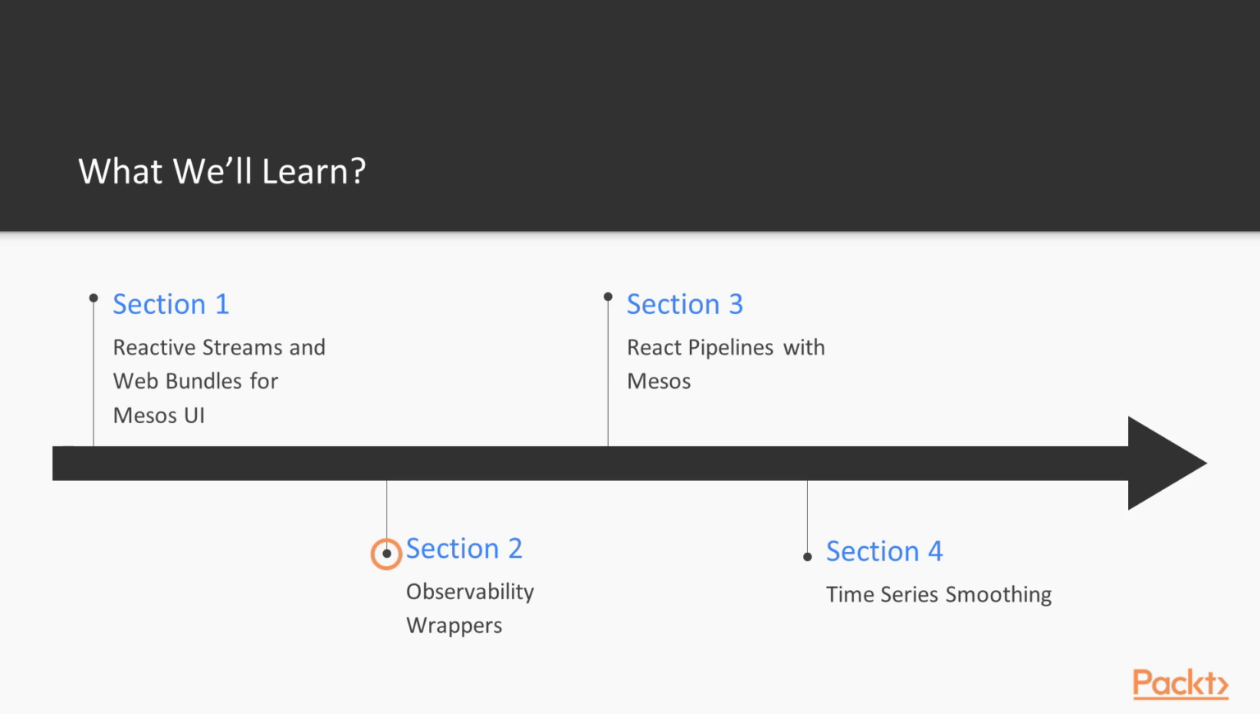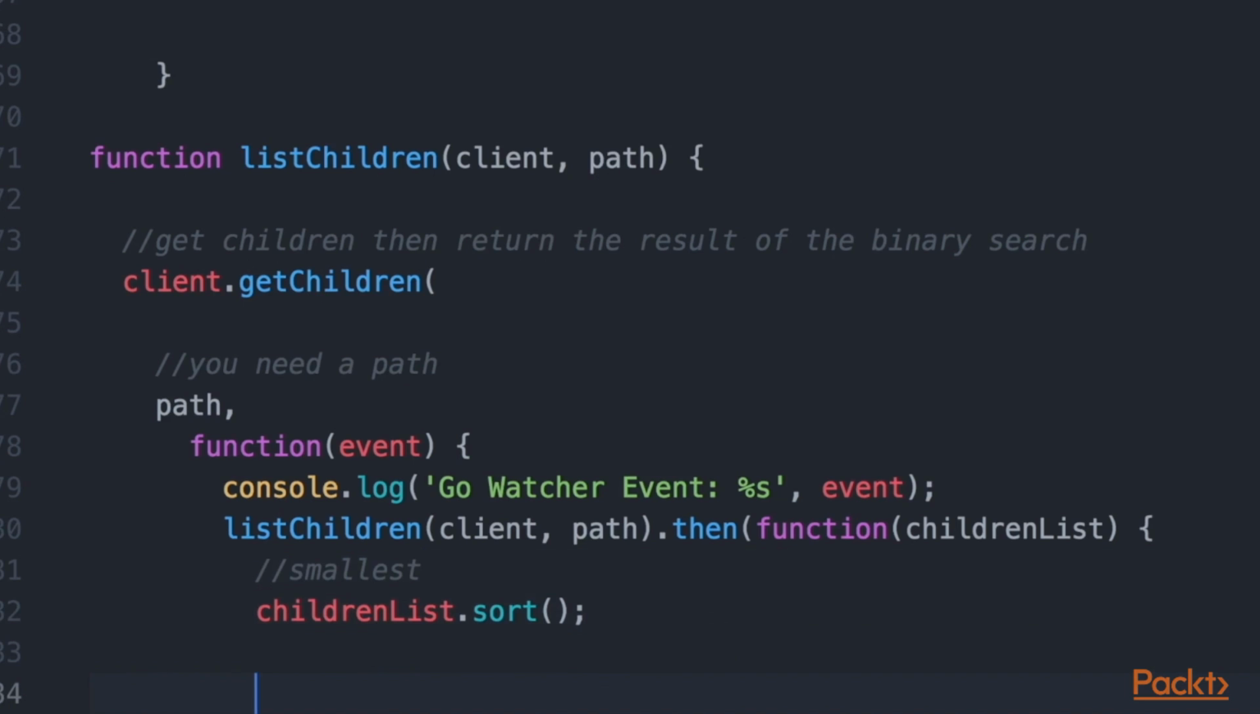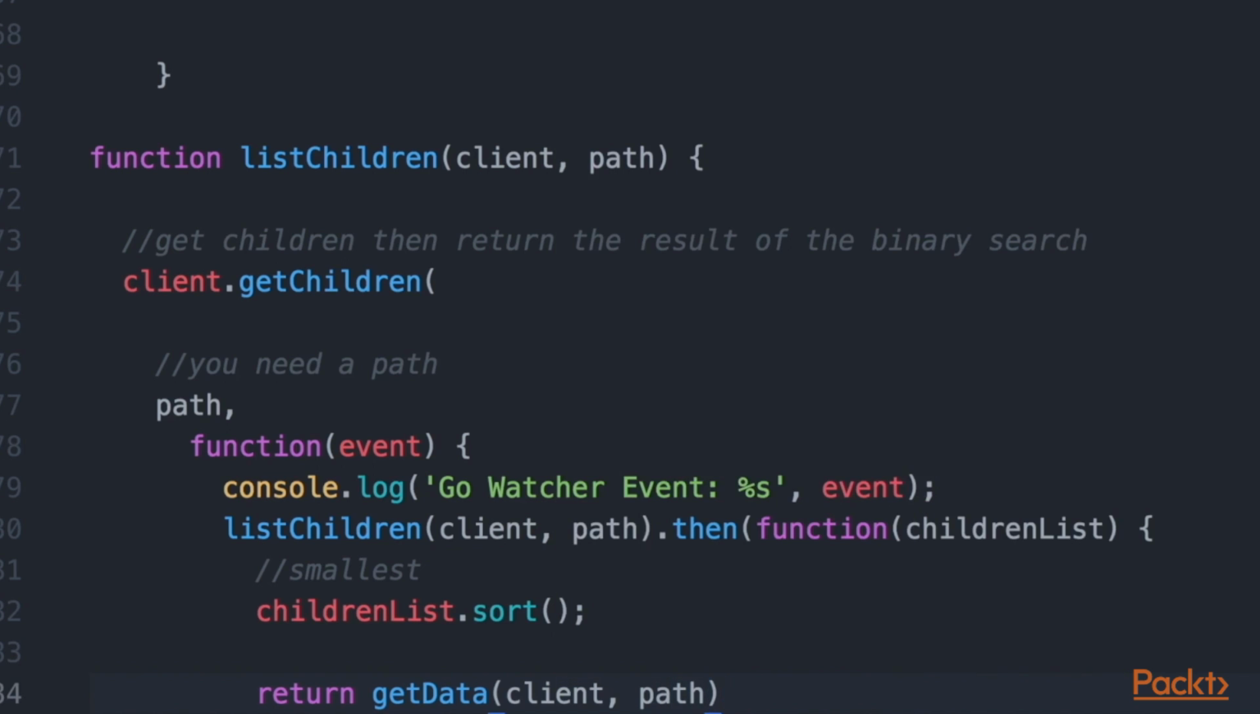Section 2, Observability Wrappers. Here we will be analyzing the dispatching of a task. That would be a JSON feedback utilizing SuperAgent and concatenating a pre-processing of HTTP communication between Express and Node.js.